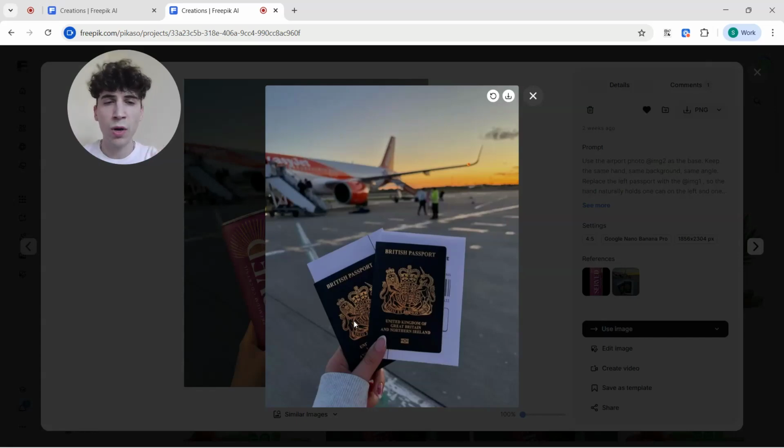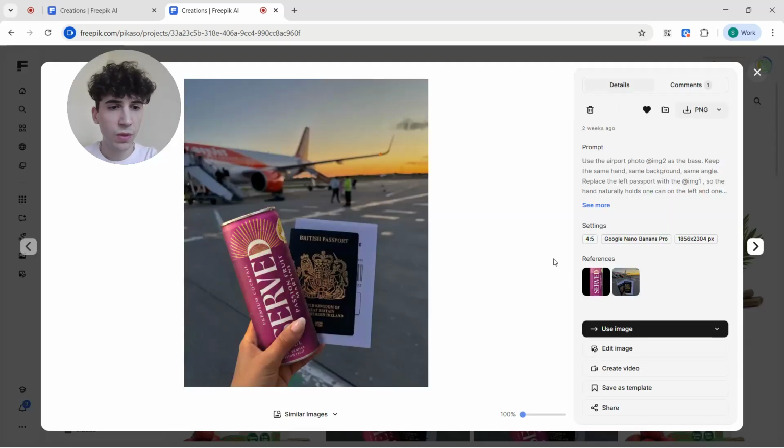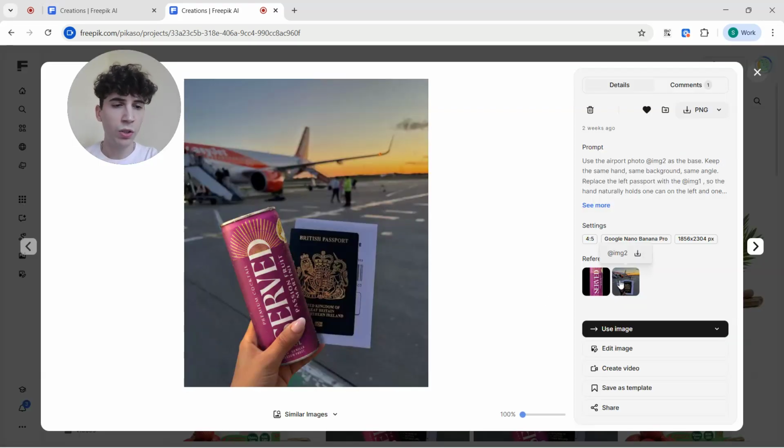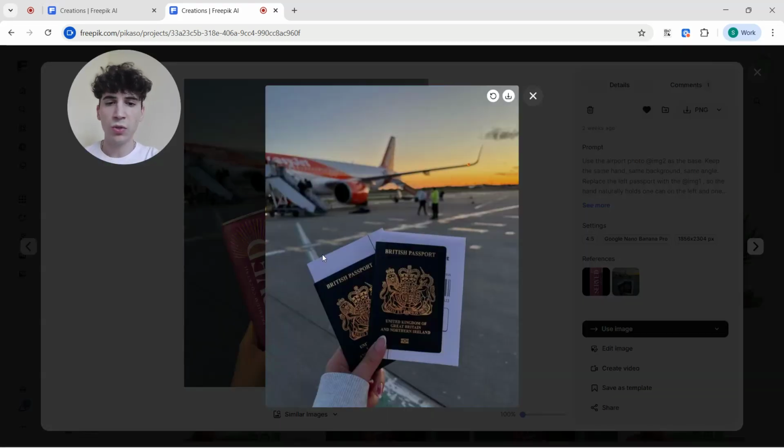They provided a reference image of their can. Here's the reference image of their can. It's very high quality, and this image is very clear as well. I did not need to do anything except replace the left passport with their can so that it looks natural and realistic. So I thought, okay, this will not be a problem.